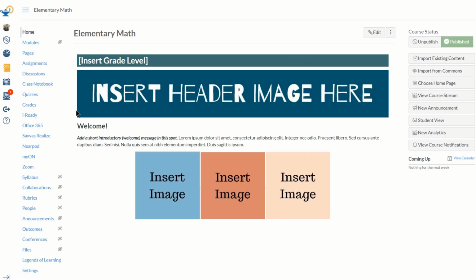From within the course, locate your course navigation menu on the left-hand side of your screen. From here, you can adjust and control what links the students see. It is important to adjust these course navigation links so your material is streamlined and students are only seeing the links that are appropriate to that content area and that grade level. To adjust those settings, I'm going to scroll to the bottom of my course navigation menu and select Settings.